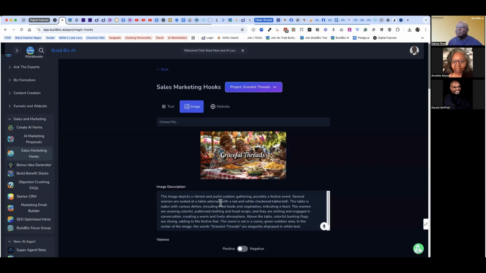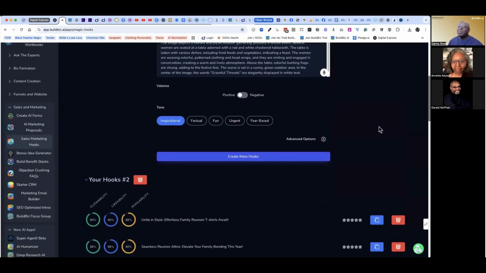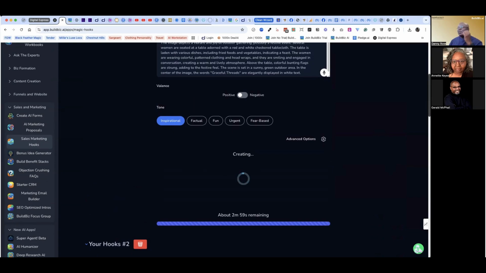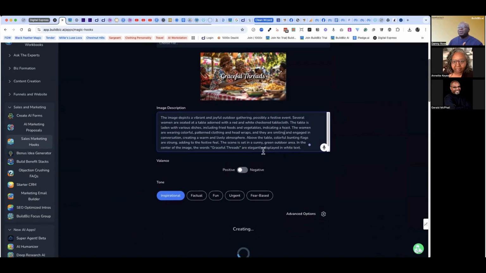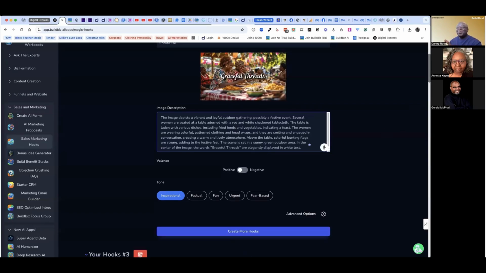So the image depicts a vibrant and joyful outdoor gathering, possibly a festive event. Several women are seated, and it's kind of going through. And then I could say, from that one image, create more hooks, right? So this is what I'm talking about, where you can go in and actually have this text and you can type in your own things. For example, I would say that this is Graceful Threads, and I would say that it's for a family reunion, and you could get very descriptive in there. Again, the business brief does that for you. That's why I always say start with your business brief.